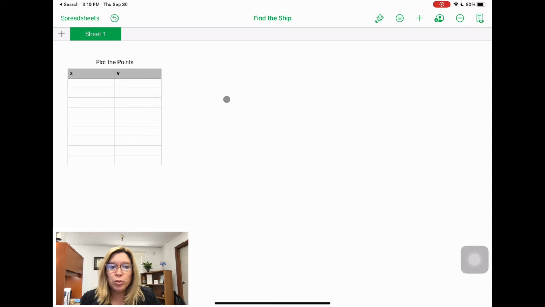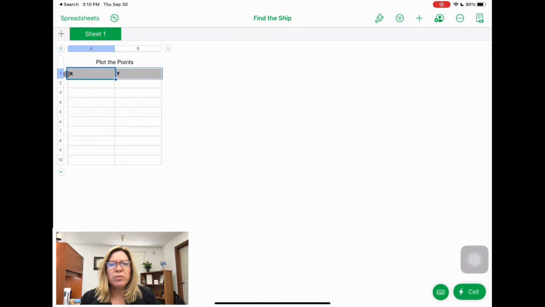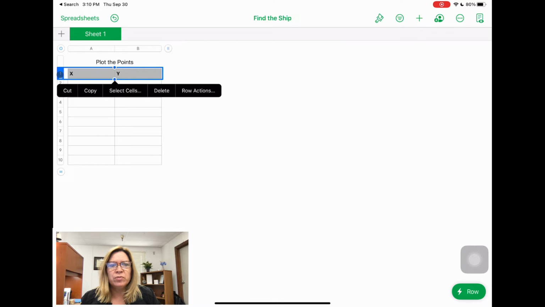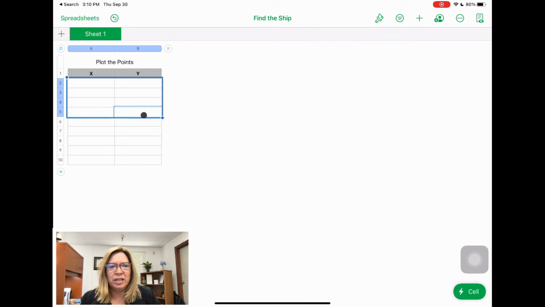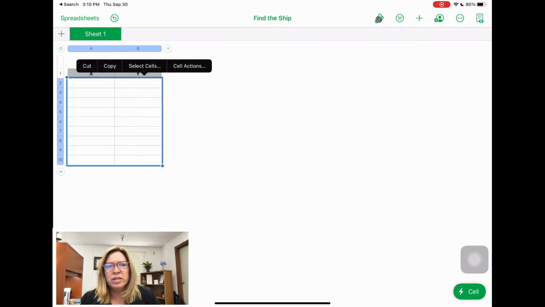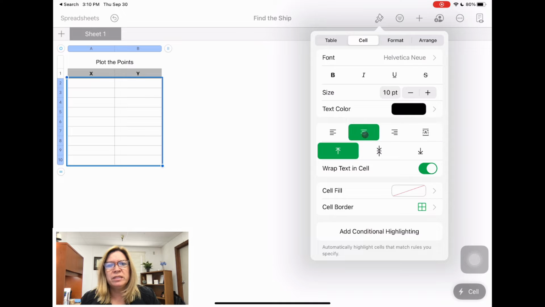And I don't know about you, but I like to have my data centered. So in order to do that, we're going to highlight that whole row, row 1. And we're dealing with cells, so we're going to hit the paintbrush. And it opened up on cell already right here. And we're going to center that text. And we could have done all of the rows, like if you wanted to go back and do that just to see it again. Click and highlight the area, paintbrush, cells, and center.